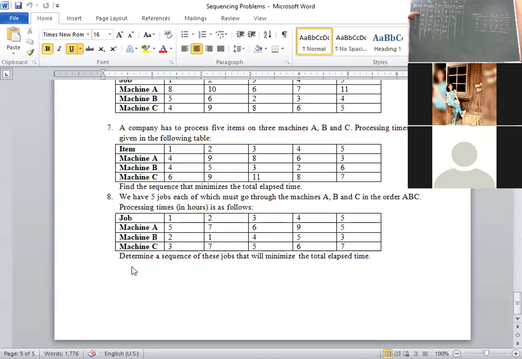To perform the 4th item, machine C is taking how many hours? 8 hours. That is 22. To perform the 4th item itself, machine C is taking 22 hours. After completion of the 4th item, then only it will take the 5th item. That's why 19 won't come here, 22 will come here.